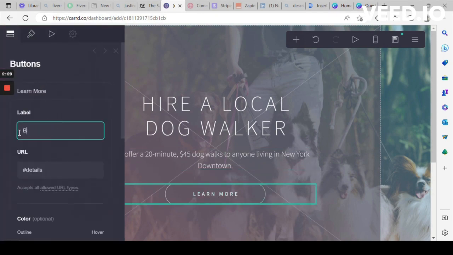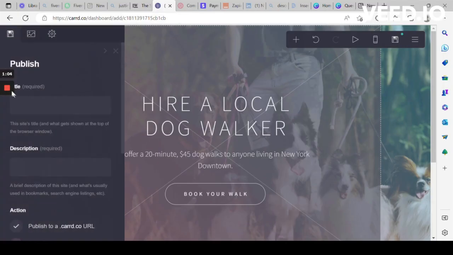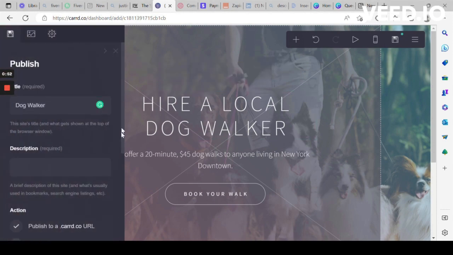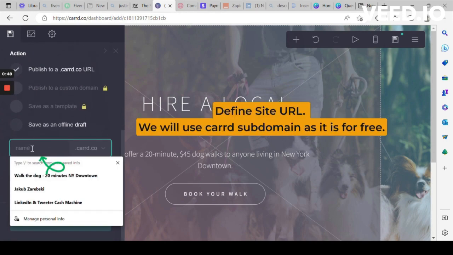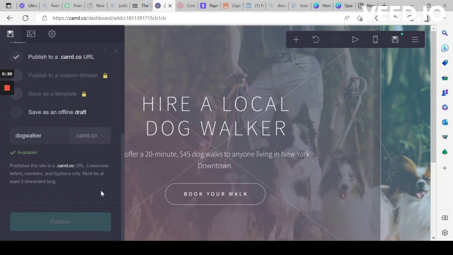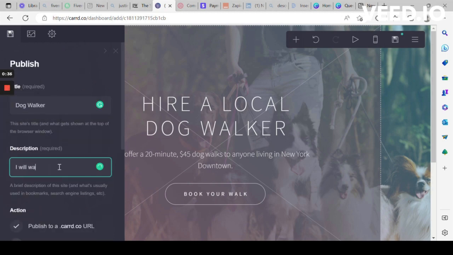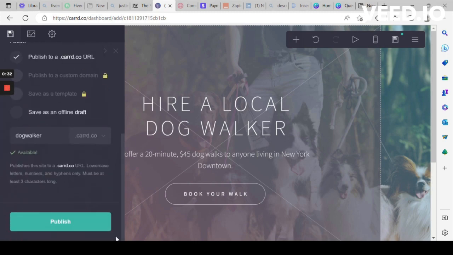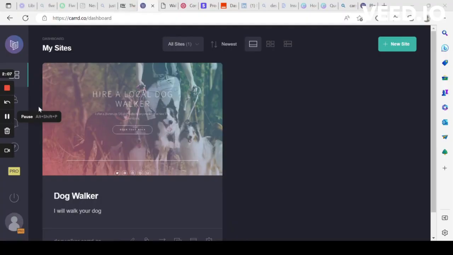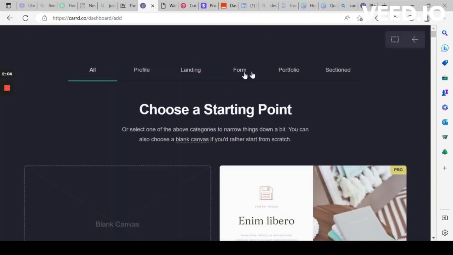Okay, then we have a button, it's the call to action. We rename it to walk your dog, and remember about this button later on. We'll use it to attach a dedicated payment link that we will create later on in Stripe. So here we define our URL. It will be needed also at a later stage. So then we click publish, and step 2, create a form page to collect contact data from our clients.